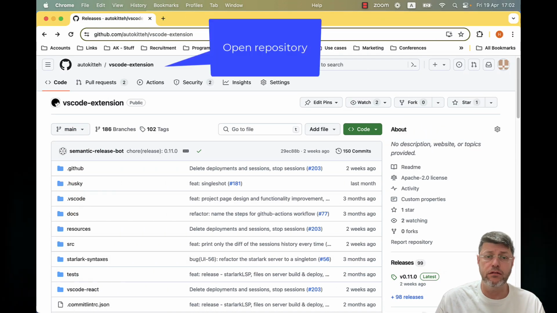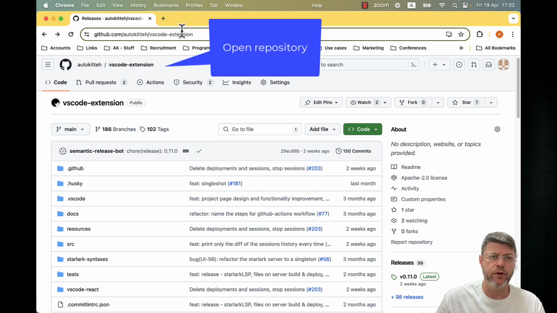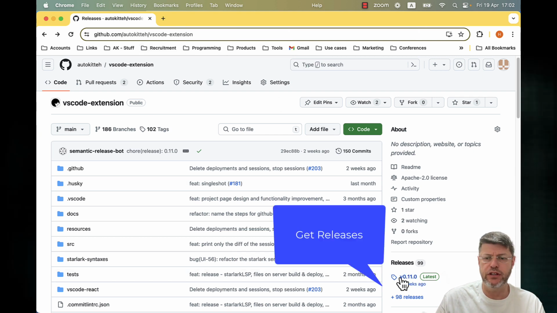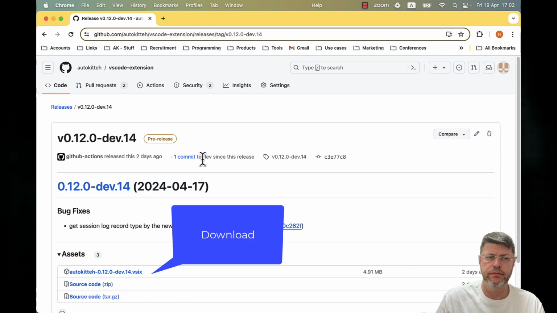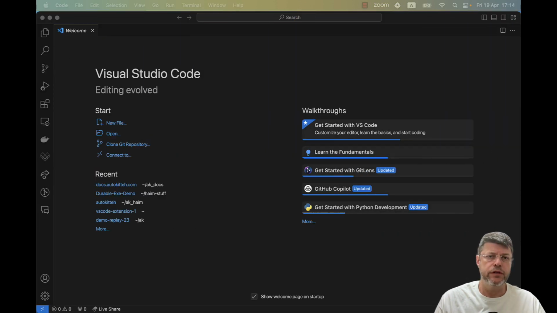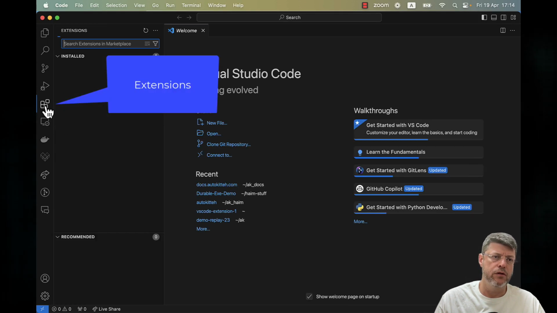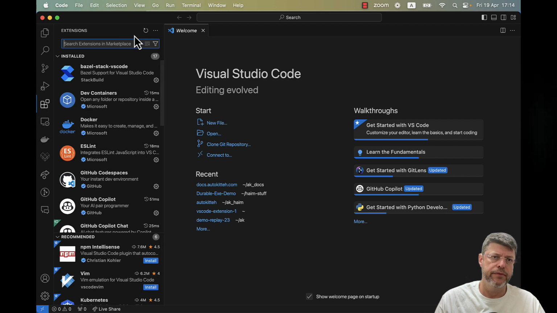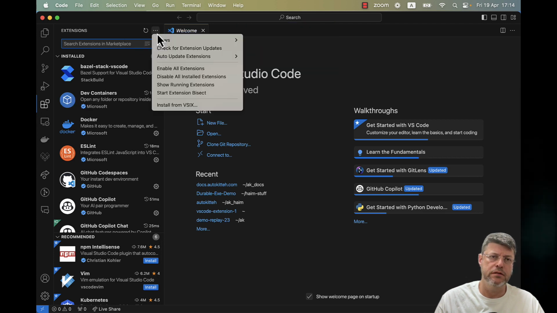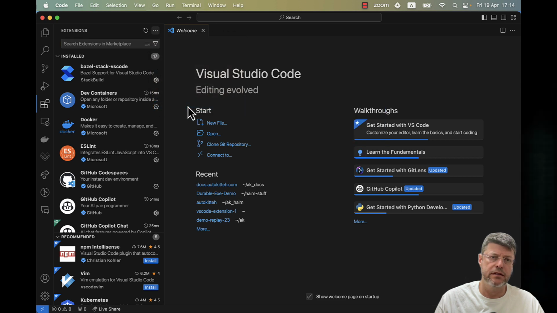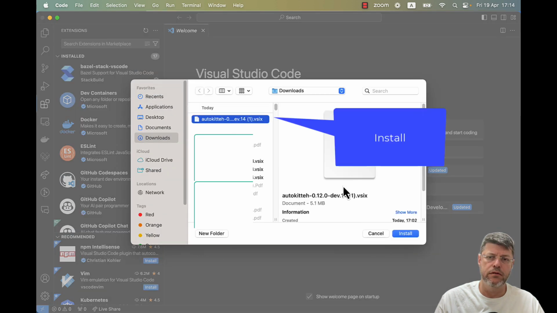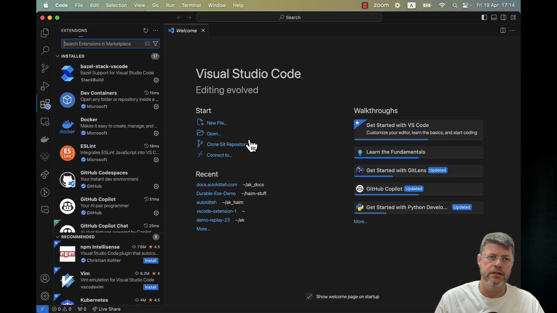Now let's install the VS Code extension. Simply go to the GitHub repository, to the VS Code extension, download the latest version. To install the VS Code extension, open a new window of VS Code. Go to the extensions. From the three dots, go to install from VSIX. Go, click, and install it.